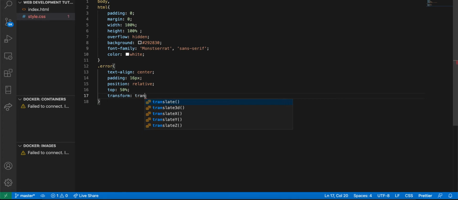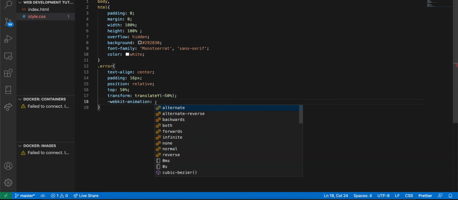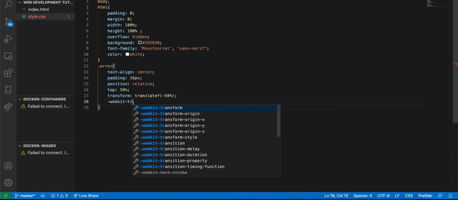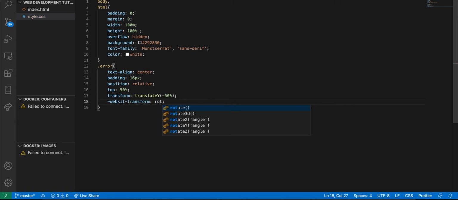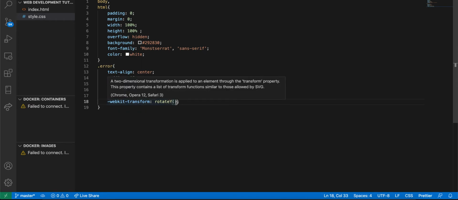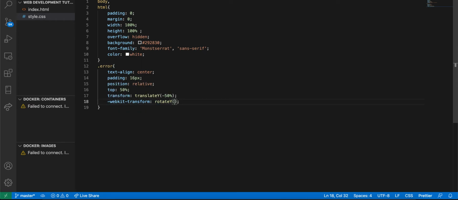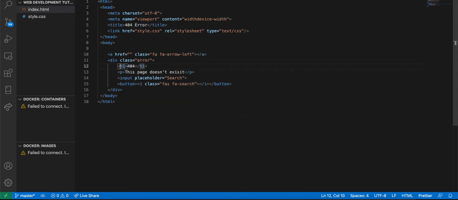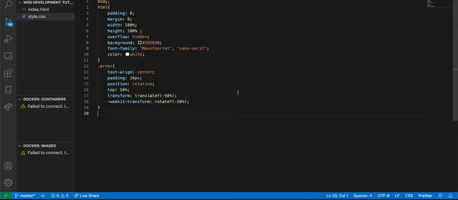Transform translate Y, and we're gonna put negative 50%. We're gonna put -webkit-transform, which is supposed to be transform, and we're gonna put rotateY, negative 50%. Now we're gonna put the H1 here, which is this one.